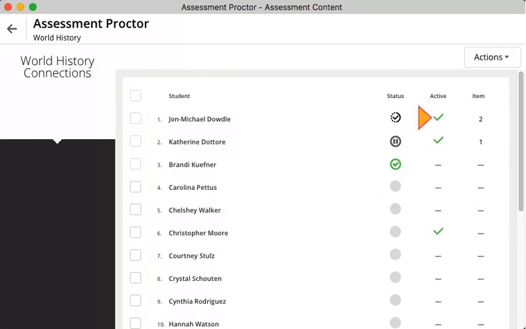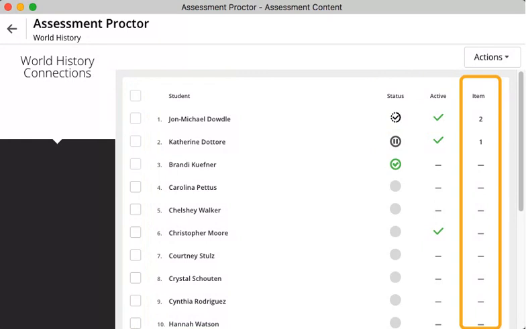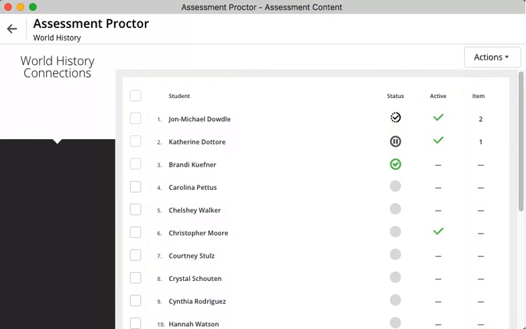In the active column, a green checkmark indicates that the student is active within the session. A gray dash indicates that the student is not active. You would want to determine why a student was not active in the session. The current item column displays the number of the item the student is currently working on. You can see which students are progressing well through the test and which are lagging behind.